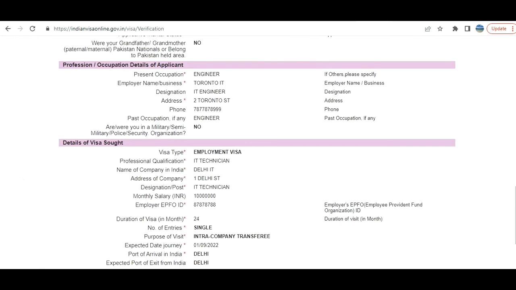Once you complete all the verification, everything, you need to print it and go to your nearest mission or embassy, whichever applies, and submit it there. From there you're gonna pay the fee and then deposit your passport. They'll process the application, and if your application is successful, you're gonna get the visa.